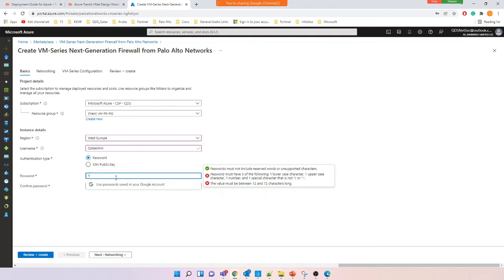So now the good thing is it will also give you the instruction that your password should be a minimum of 12 characters and a maximum of 72 characters long. That's why I'm getting the error. So you have to follow these rules.